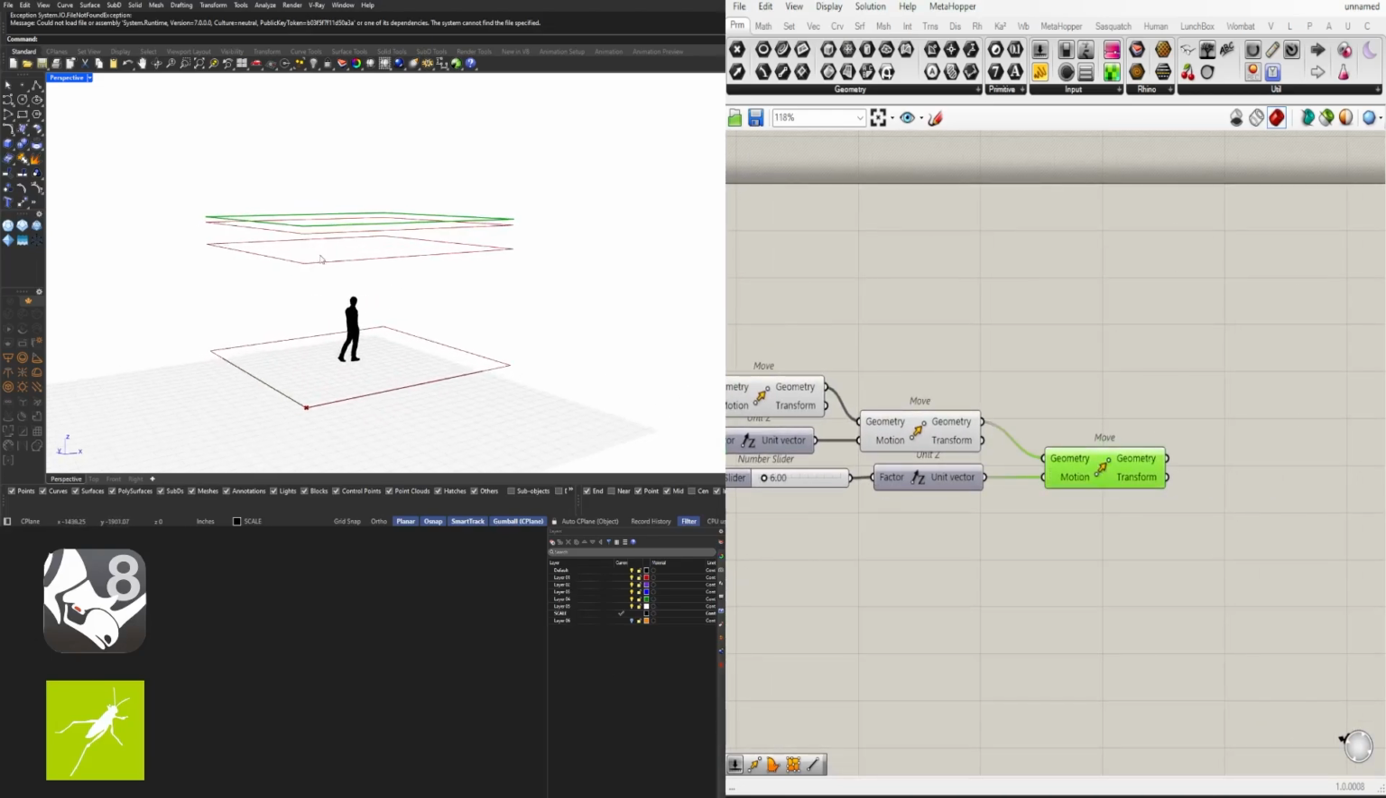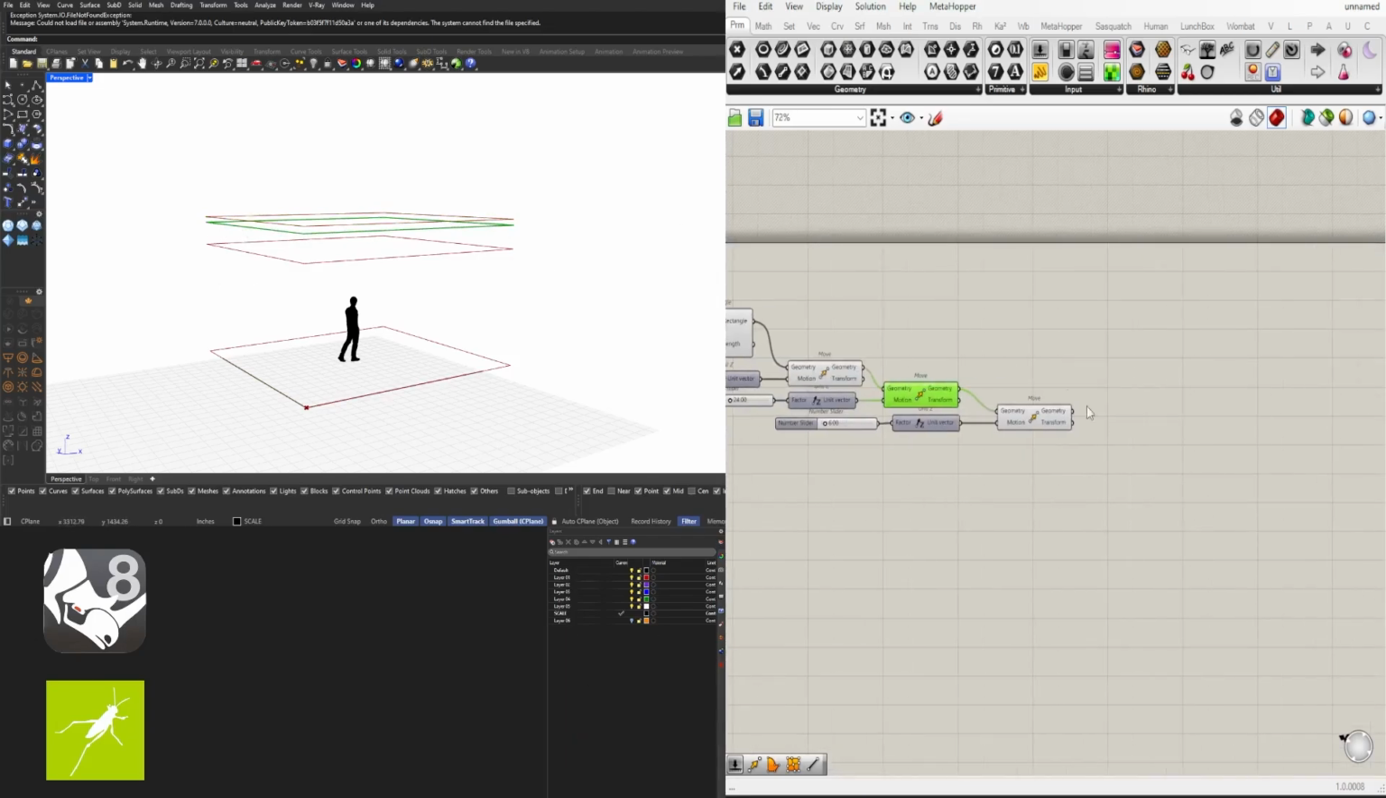So now where we want to create the surface and the wave is going to be on this rectangle. So what we need to do is bring in a surface. So we'll use a boundary surface and create a rectangle right at that polyline.